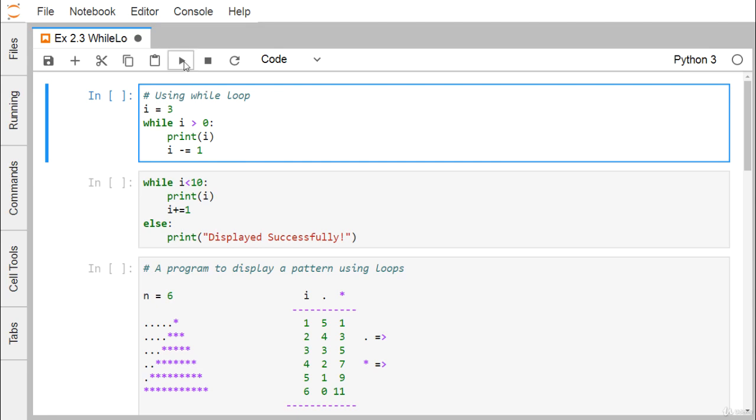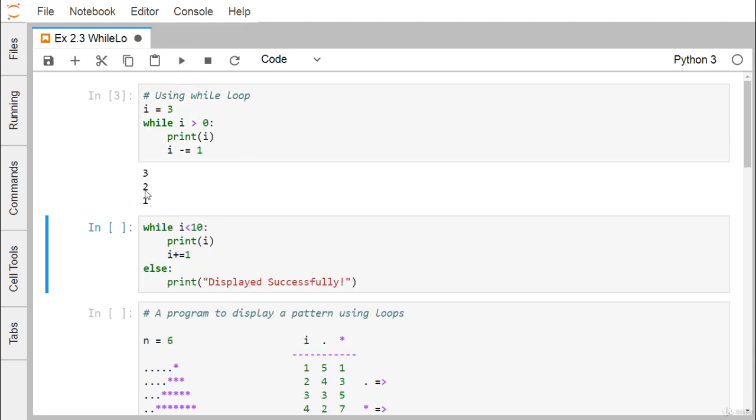So let us go for the execution. You can find that 3, 2, 1 are getting printed. Because when the value of i becomes 1, 1 is greater than 0, the condition is true. So print i, 1 is getting printed. Now 1 is getting decreased by 1, so it will become 0. So i will have the value 0. So 0 greater than 0, the condition is false. So that's why it is coming out from the while loop.